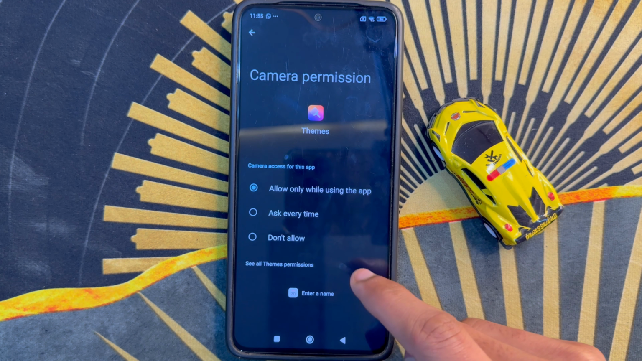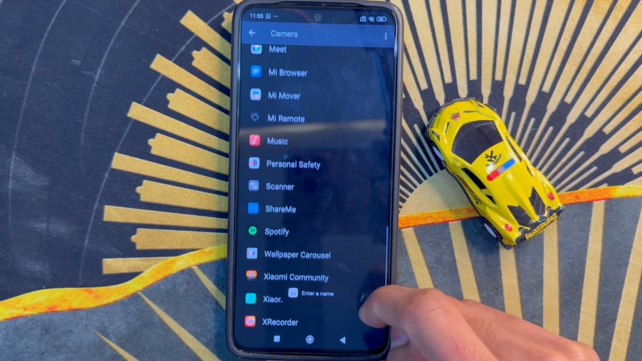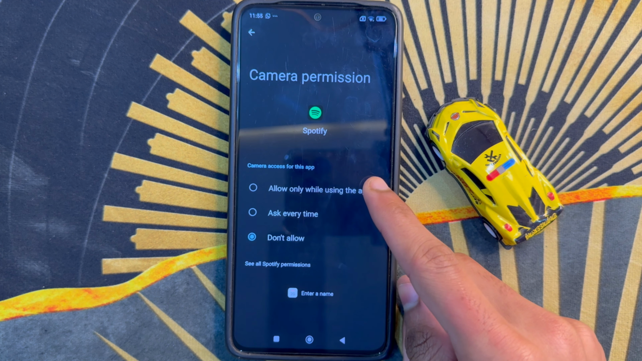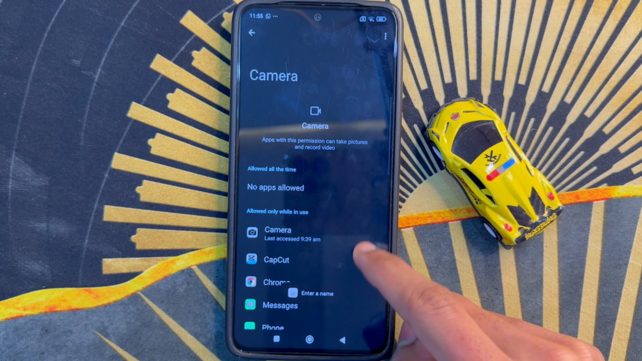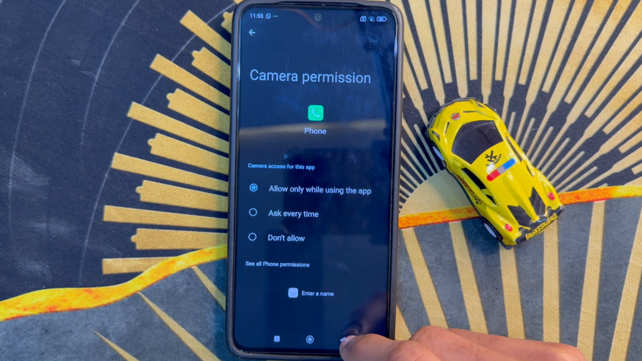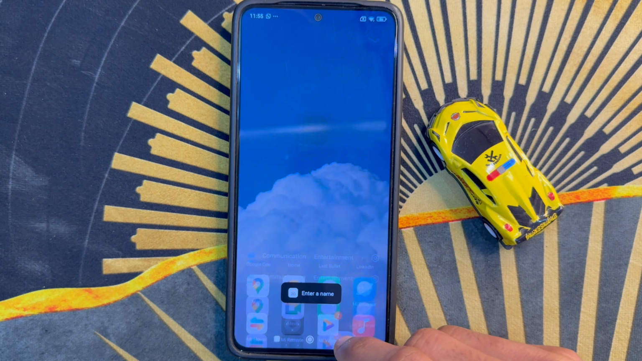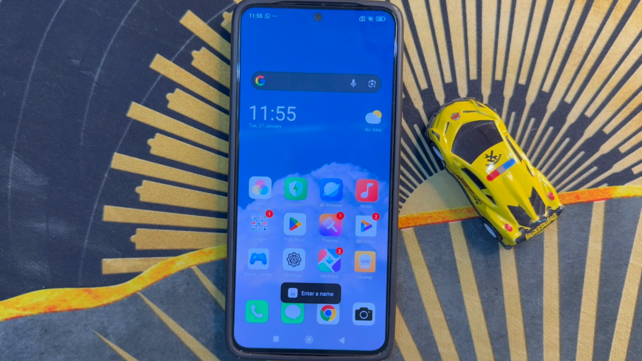After the process, you can select another app and click on allow only while using the app. You will see the app permission is changed. After the process, go back to the home screen. So that's how you can change permission on Note 15 Pro.